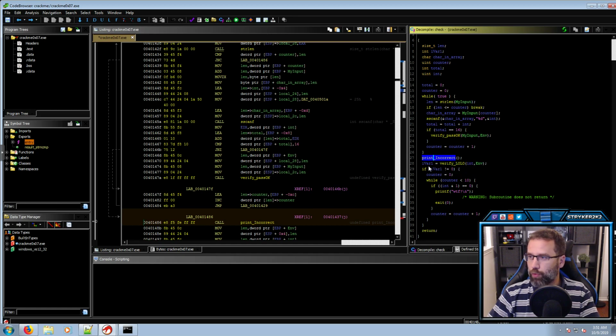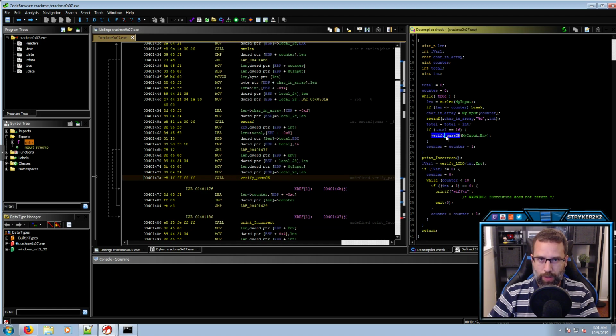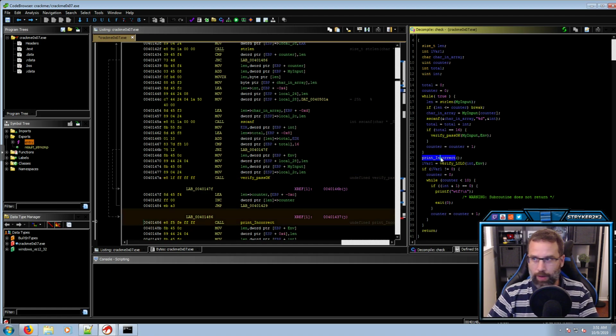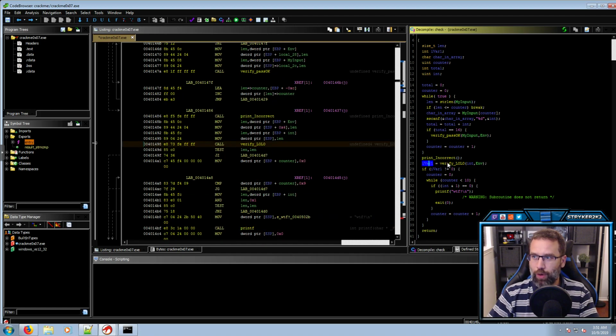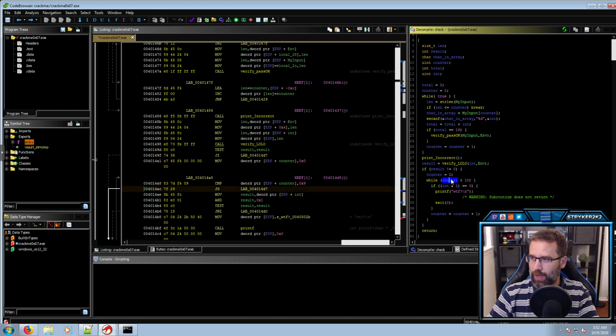But if for some reason you magically find a way to not go into here and not exit, and if you find a way to magically not jump into here and not exit, there's a little bit more code just in case. Once again, this is verify LOL. We've seen that in the past. We know if it verifies that LOL is there, then it's going to give us a result, and that if the result is 1, then it's going to go into a counter less than 10.